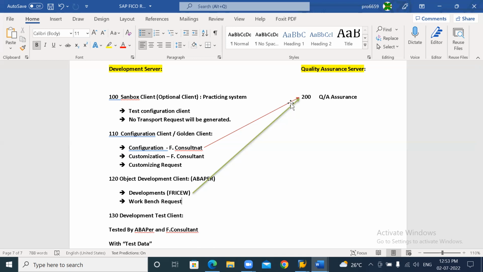Fine, everyone. So again, we will see this real time also. But 100% guaranteed interview questions. So quality assurance server is like moving the data from one server to another server. Sorry, quality assurance client is like moving from one server to another server.